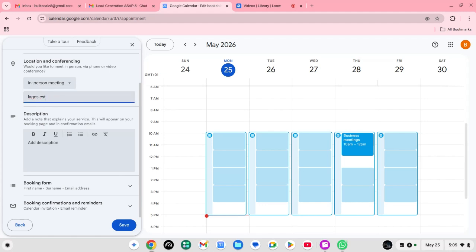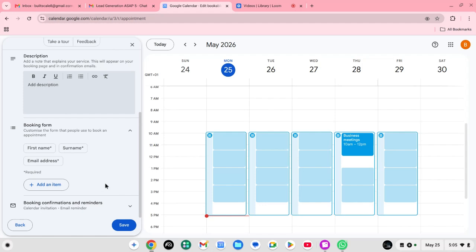So the booking form, as I was saying, enables whatever information you deem important that you need to get from your clients. So you can add items. So here we already have first name, surname, email address. You can also add items if maybe you want to know any other thing. You can choose to add items from this icon.